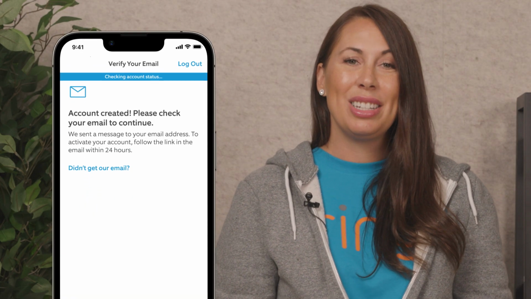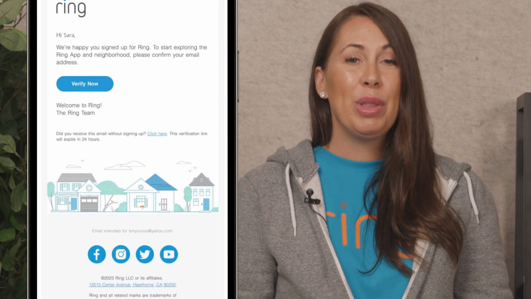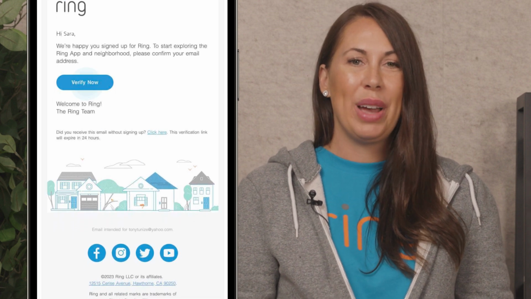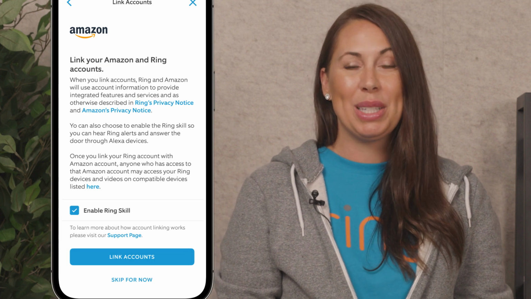Within a few minutes, you should get an email from us to verify your email address. Tap the Verify Now button in this email, and then return to your app setup. Here you'll have the option to link your Amazon and Ring accounts. Linking accounts lets you integrate features like hearing Ring alerts and answering the door through Alexa devices. Please note that if you link your accounts, anyone with access to your Amazon account can also access your Ring devices and videos. Now it's time to set up two-step verification.